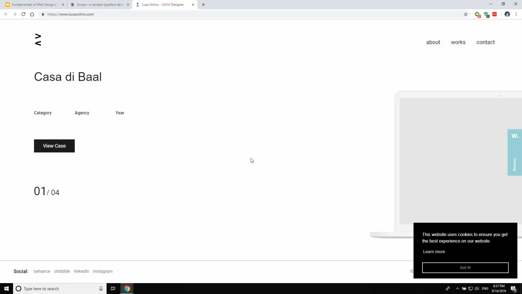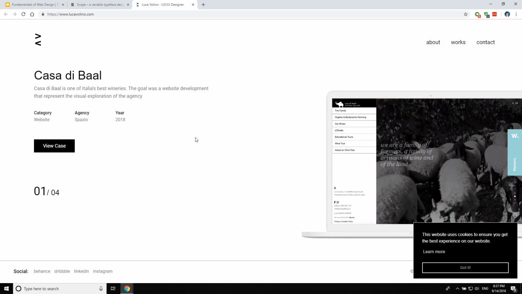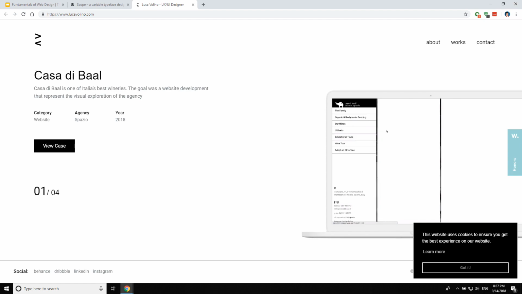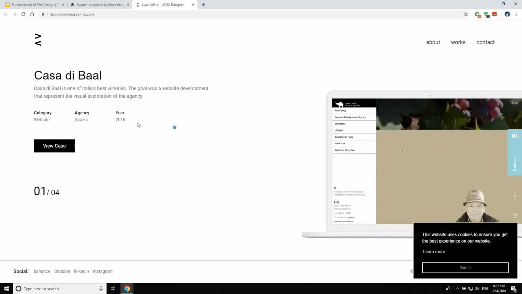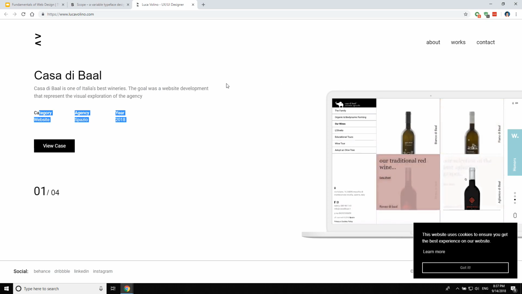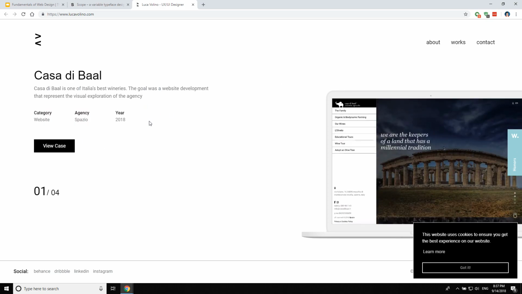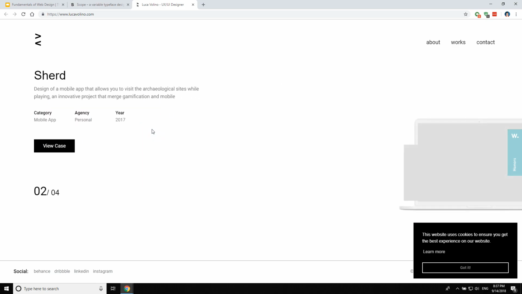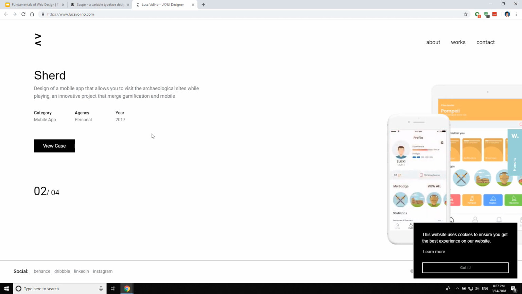Then we have Luca Volino, a UI UX designer. Also a very clean layout, straight to the point. Like, here's one of my projects. Here's the description, here's some info about it, and here it is. Like, there's nothing more to it. Want to learn more? Just click on view case, but it's straight to the point. Very clean layout with tons of useful white space all around.